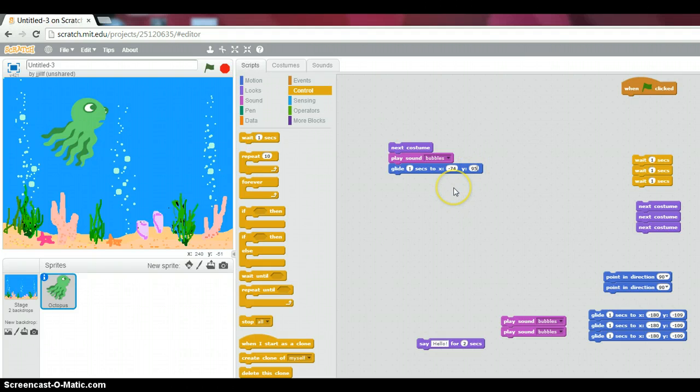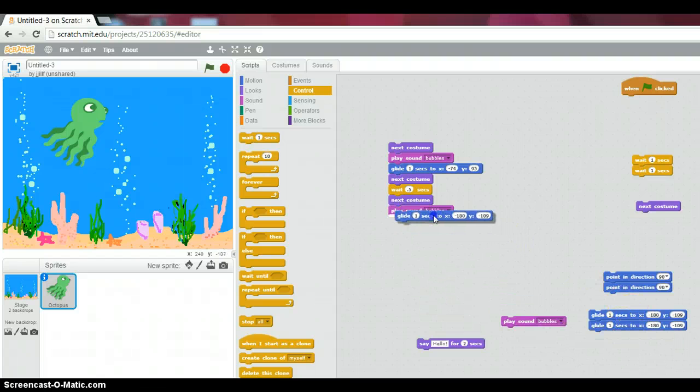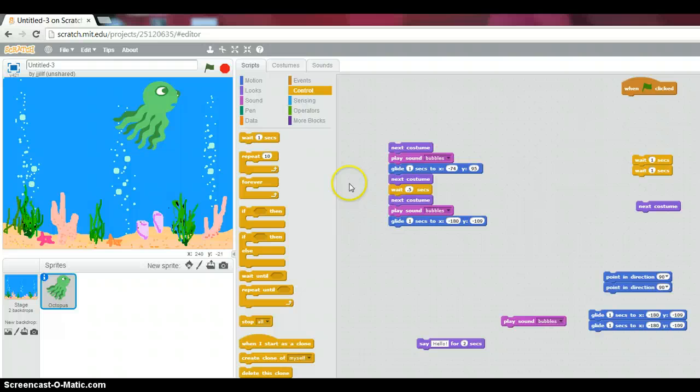Okay. Now, after he gets there, I'm going to want him to switch costumes back to the squinchy legs. And then I have to build in a little bit of wait time because I'm going to make it look like he's propelling himself. I'm just going to do like a half a second. And there. And then it'll be time for him to make a bubble sound again. And I'm going to have him glide again. This time I think I'll have him glide here, and that's 91 and 130.